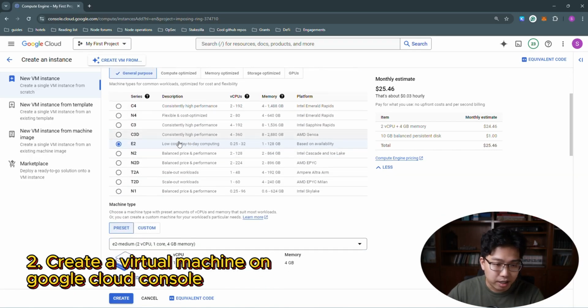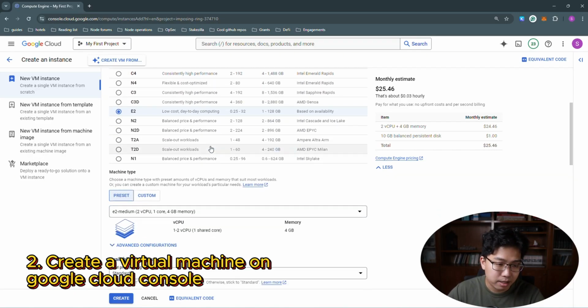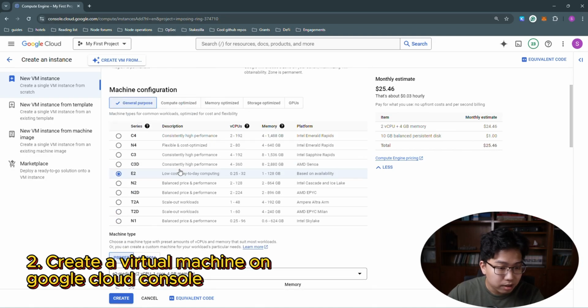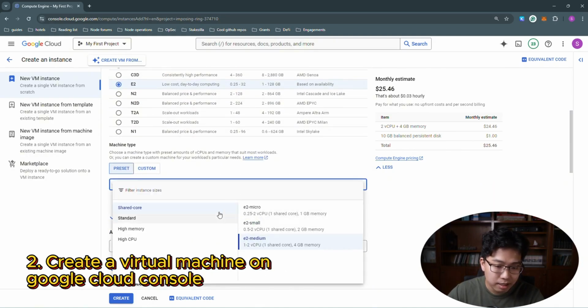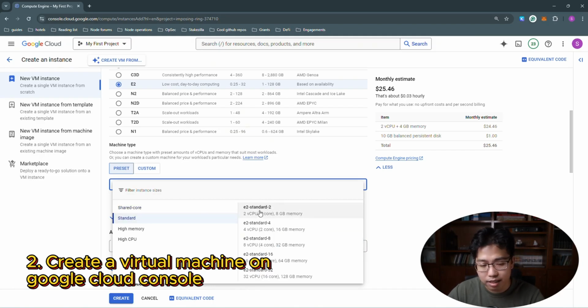Machine configuration, keep it to E2, the cheapest type, if I'm not wrong. And for the machine type, we will need at least 8 GB of memory. So the smallest machine we can select is this E2-standard-2 machine with 2 virtual CPUs and 8 gigabytes of memory.